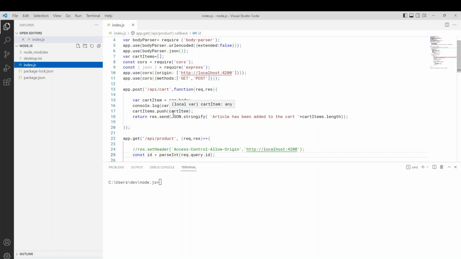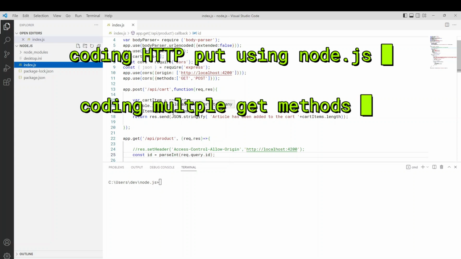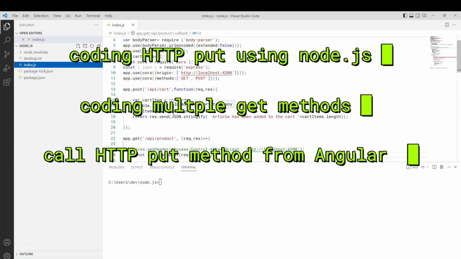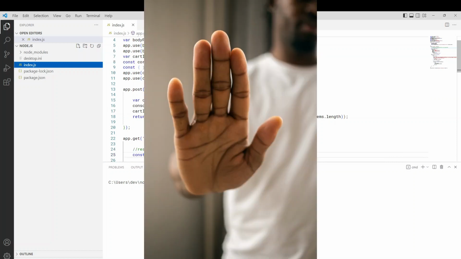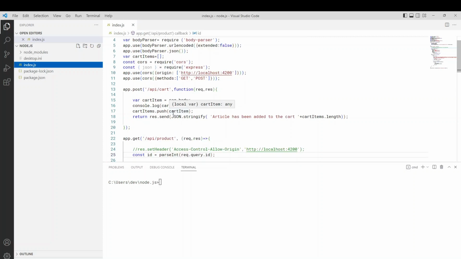Today we talk about various topics: coding an HTTP put method with Node.js, coding a multiple GET request with Node.js, using the HTTP put method to change cart items. Okay, hey, stop. Okay, maybe I'm exaggerating. Let's take this one step at a time.